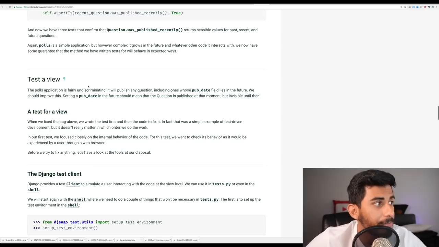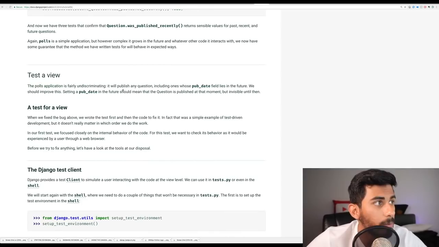Test a view. So you can also test views. The polls application is fairly undiscriminating. It will publish any question, including ones whose publication date lies in the future. We should improve this. Setting a publication date in the future should mean that the question is published at that moment, but invisible until then.